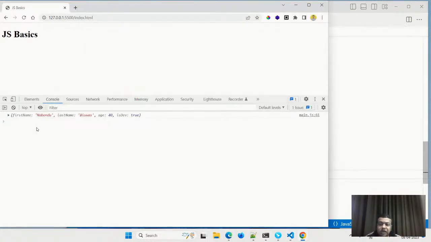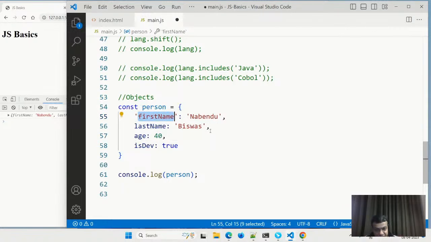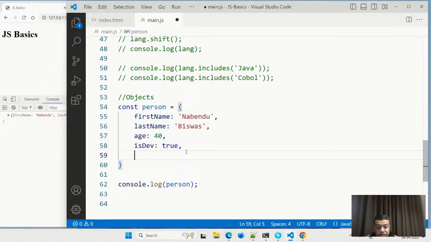So in objects, what happens? An object is a collection of key-value pairs. The key is always a string, but it is not required to write it as a string like this. The value can be anything. The value can be a string, a number, or a boolean. In fact, the value can be anything, which means it can be an array also, and it can be an object also.